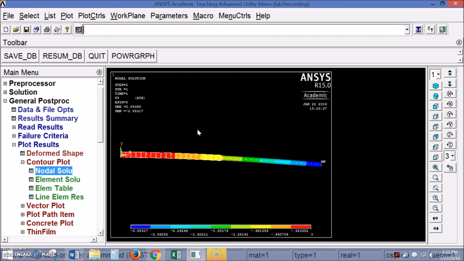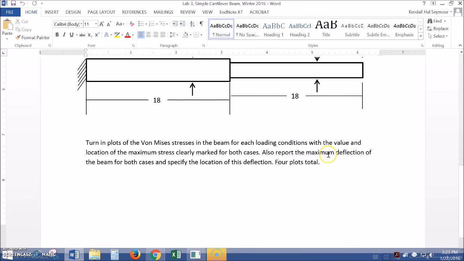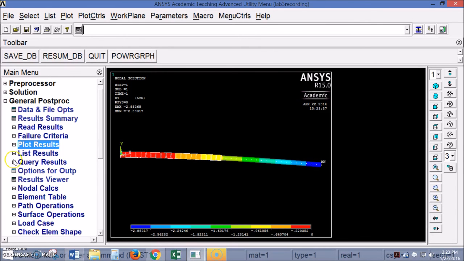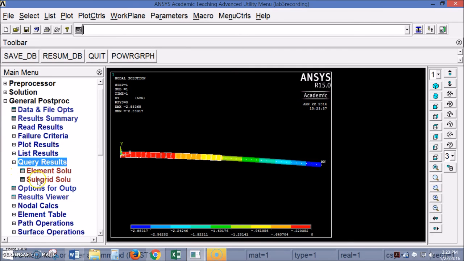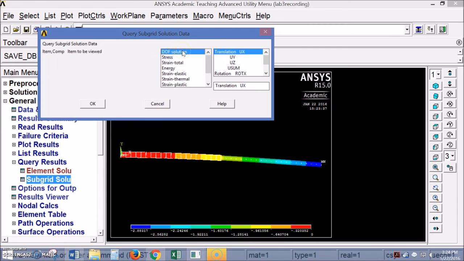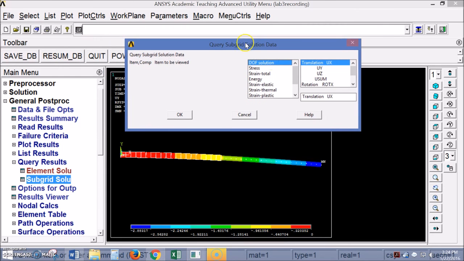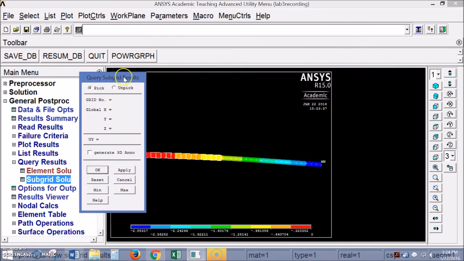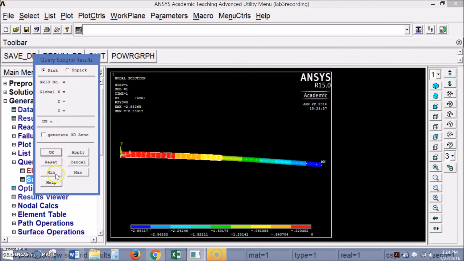But what we want to do is call out, report the maximum deflection, and specify the location of this deflection. So what we're going to do for that is use something called the query results tool under post-processing, and we'll click subgrid solution. It's the same menu as before with the plots, degree of freedom and stress. So this is where you select what you want to call out. And so we're going to use degree of freedom in y. So we want to call out the maximum or minimum displacement in y. So we'll hit OK. And then there's this nice little box that has max and min buttons. But if you remember, min is the most negative according to a computer, and max is the most positive. So when it says maximum deflection, we know we need to click min.